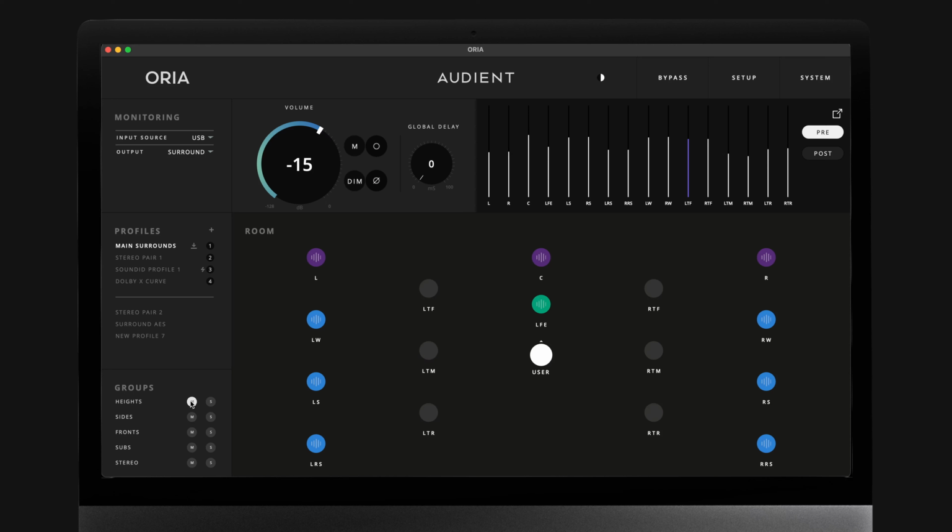When a group is soloed, that group's speaker icons will change in the room panel to have stroked outlines. If a speaker or speaker group is soloed, all other speakers are muted. If any speaker is soloed, a user cannot mute any other speaker or speaker group. However, multiple speakers or groups can be in solo mode at the same time.